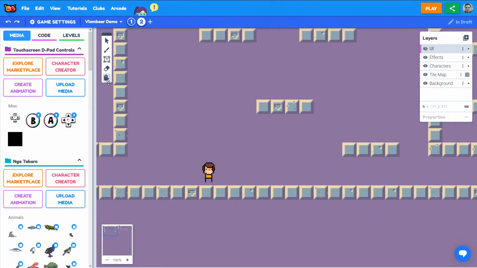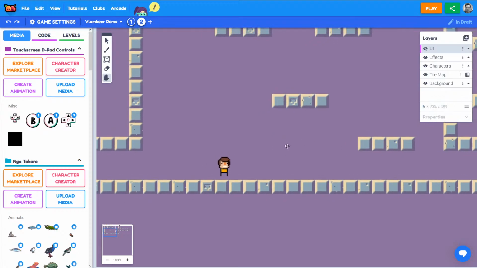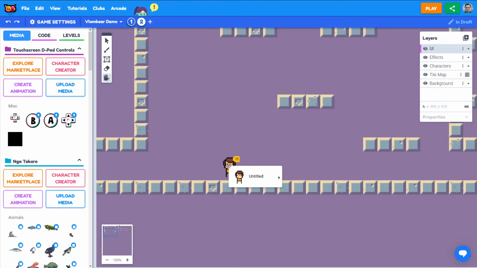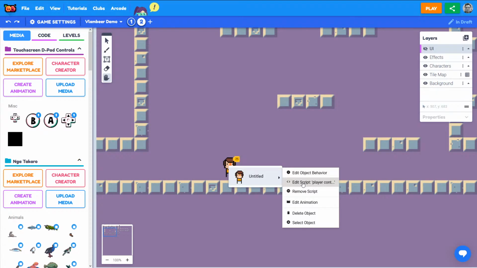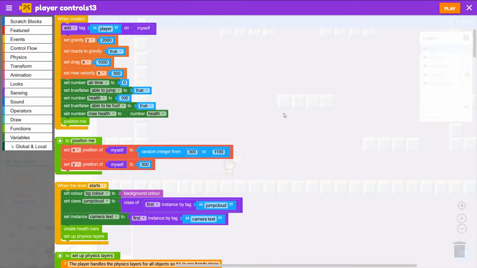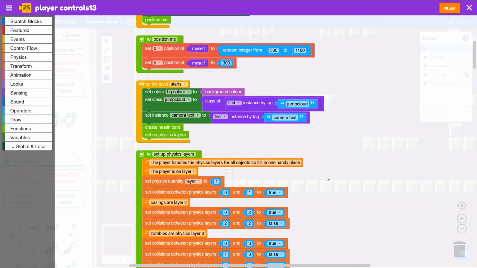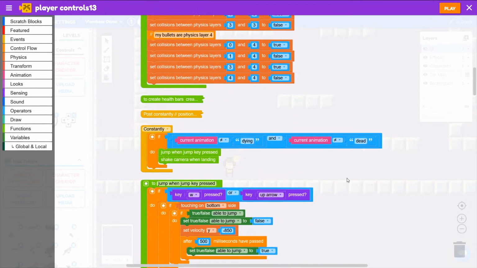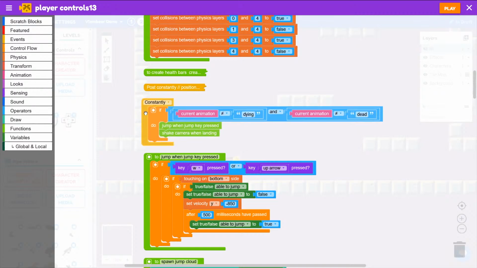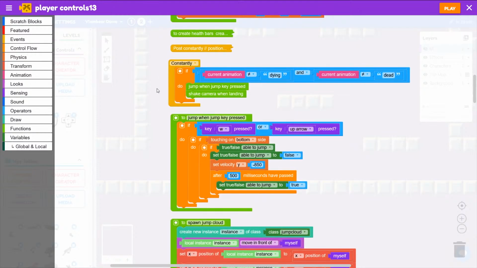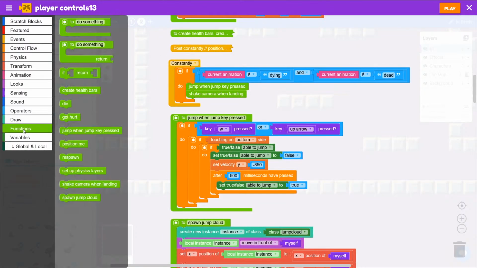So what do we need to do for that? Well, let's start with our player character. So we'll right click on our player here and we'll edit their script. And we want to add to this existing code, and there is a bunch of pre-existing code in here. We want to go find this block here, constantly. That's where we're going to set up our new animation. So let's go to functions and drag out to do something.